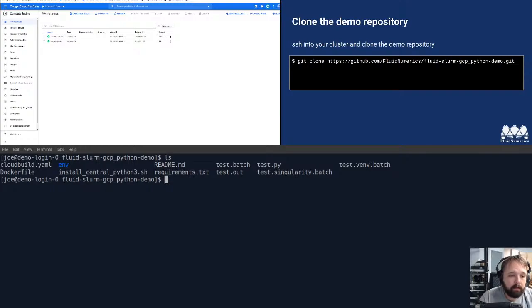So we have a few things in this repository. I'll briefly go over them. We have a cloudbuild YAML and a Dockerfile. Those are going to be used for the containerized approach, so we'll talk more about those when we get there. There is a script available if you do want to install Python in a non-standard location on your own system. There's a script here that enables you to do that. And we'll talk more about this requirements.txt and the env directory shortly.